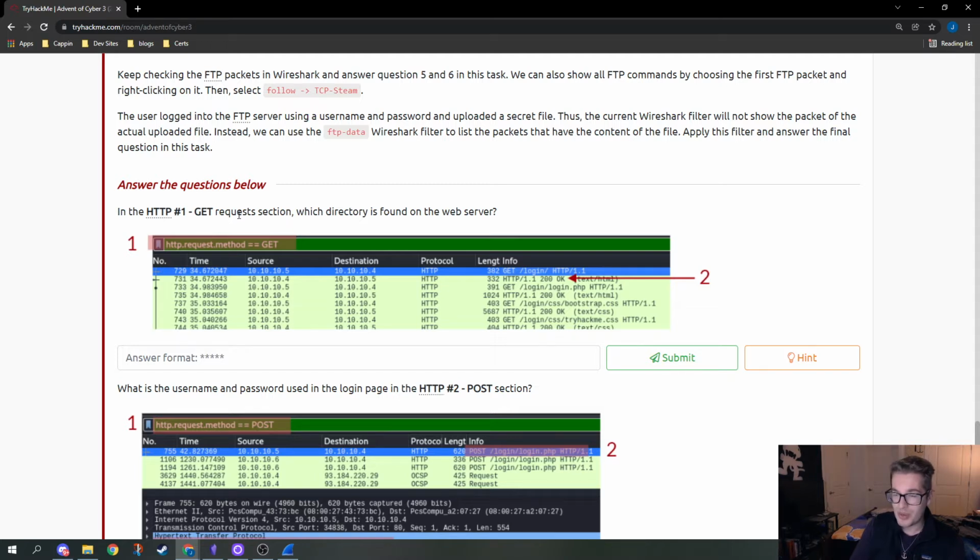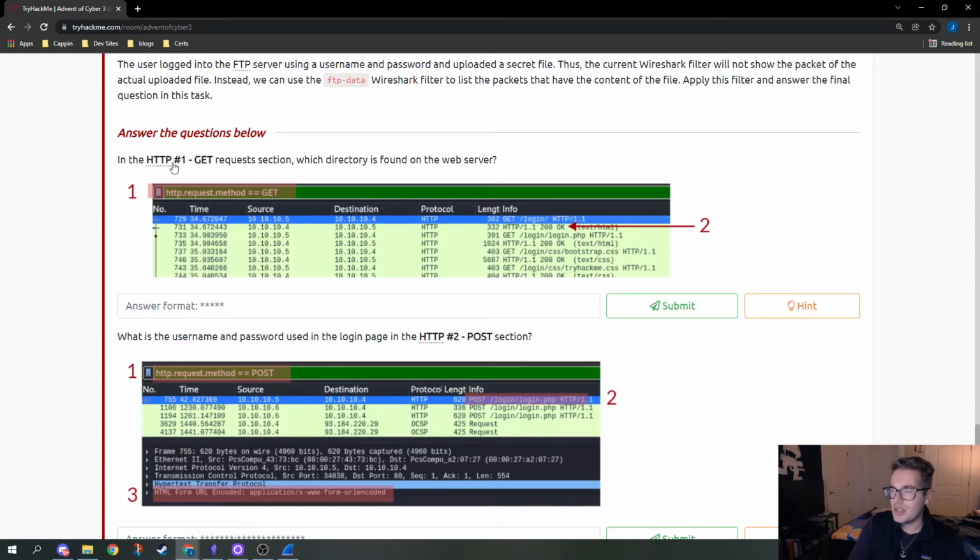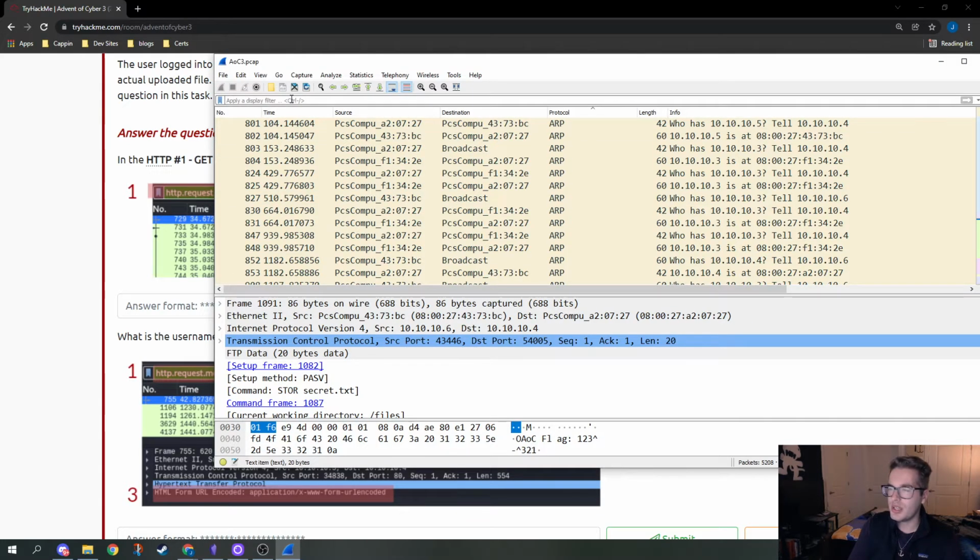So that is our way of analyzing. And it looks like we're going to be, I don't even think we need to open this. So in the HTTP 1 request section, which directory is found on the web server? You can see here we have our GET request. Let's just open this up. The HTTP request method is going to be equal to GET, not POST.